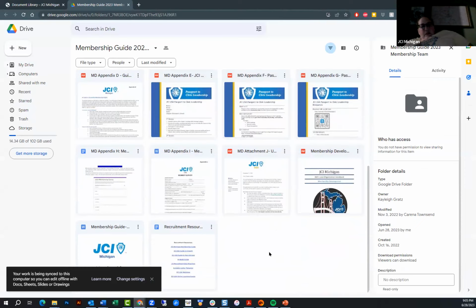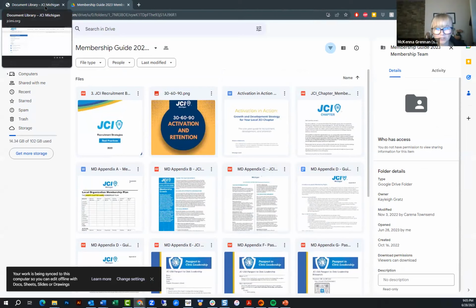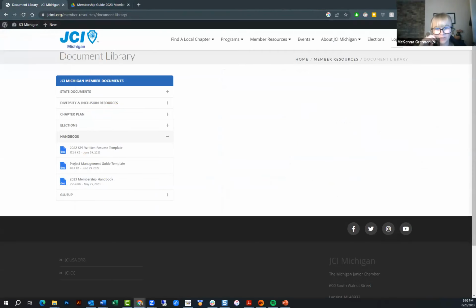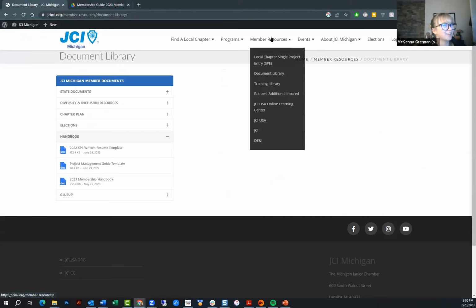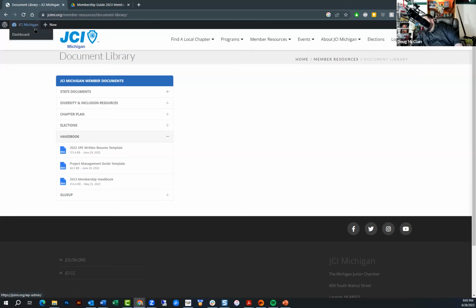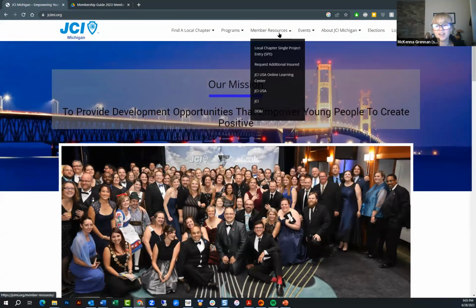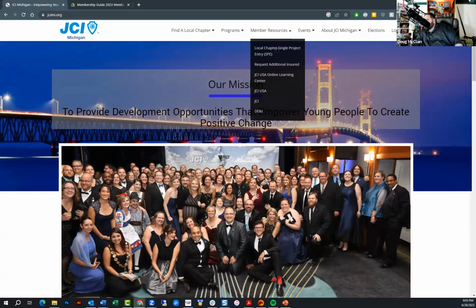Can you go back to the JCI Michigan login and show me where you found the document library? Because I am trying and I can't find it. Go to member resources and then document library. It's not showing up on mine. That doesn't exist on mine. Try refreshing, because that's what I had to do. Okay, I just refreshed. And then once I did that, yeah, now it appears. Oh, weird. Now it goes away.